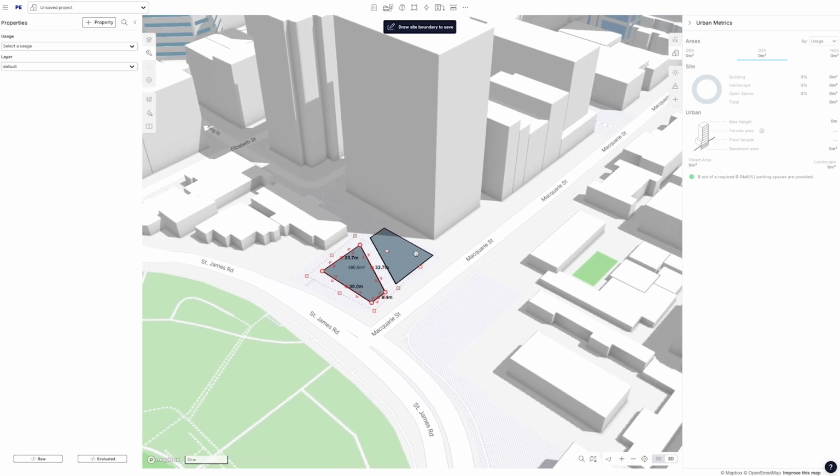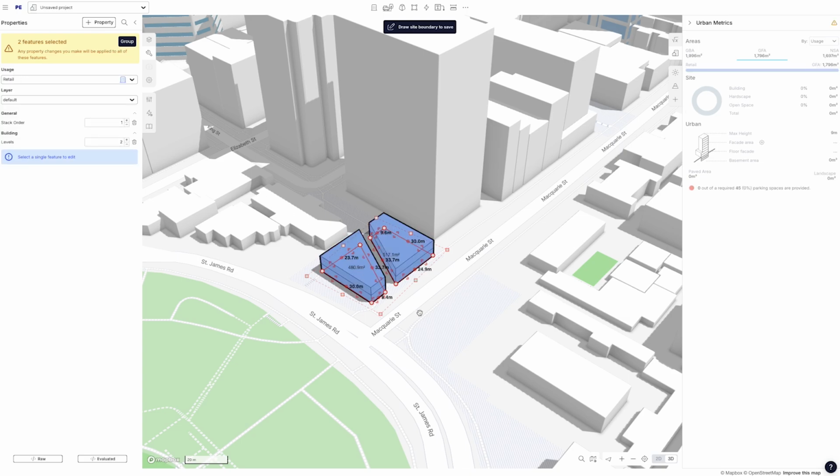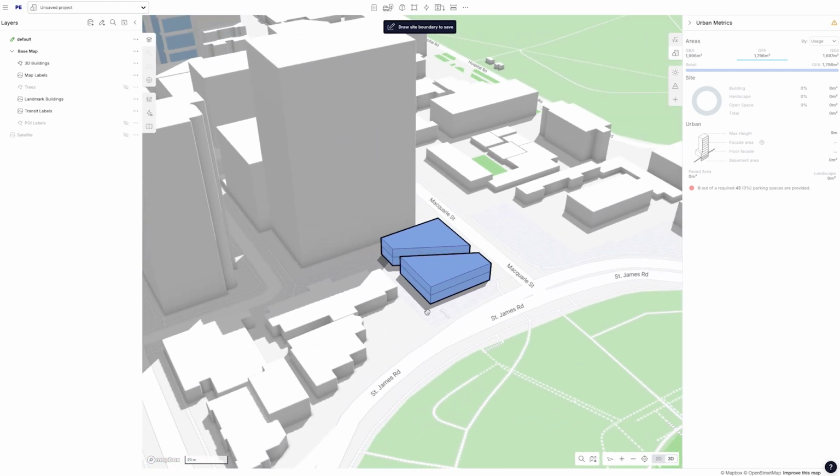And now I'm going to apply some usage to this rectangle. So over here are all my usages in the project. And these relate to urban typologies. The word usage could be typology or program. So I'm going to type in retail. And you can see there, I've got some retail.